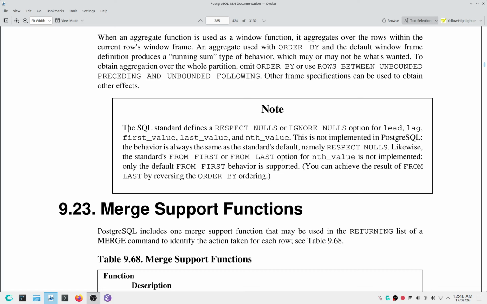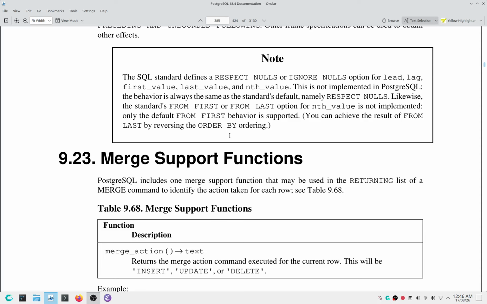We have a note. The SQL standard defines a RESPECT NULLS or IGNORE NULLS option for lead, lag, first_value, last_value, and nth_value. This is not implemented in PostgreSQL. The behavior is always the same as the standard's default, namely RESPECT NULLS. Likewise, the standard's FROM FIRST or FROM LAST option for nth_value is not implemented. Only the default FROM FIRST behavior is supported. We can achieve the result of FROM LAST by reversing the ORDER BY ordering.